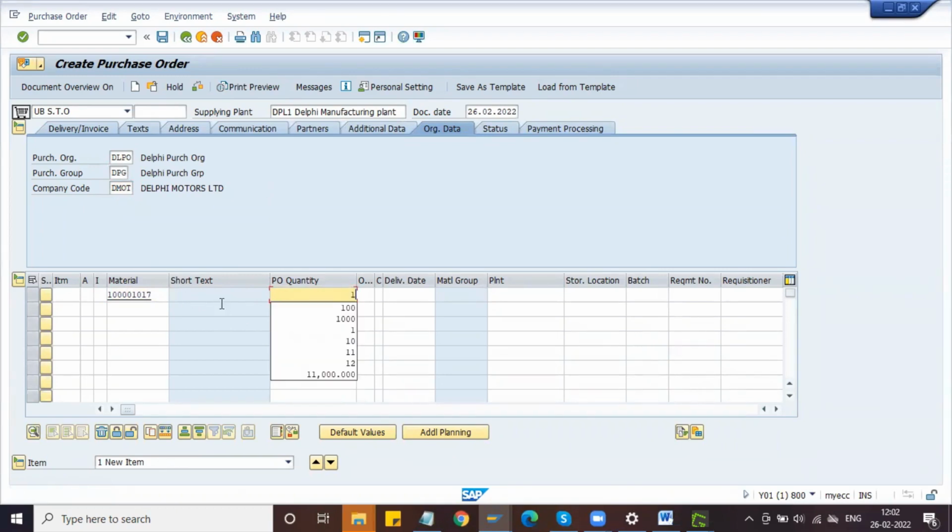And also let me order 1,000 quantity of this material. What is the receiving plant? DPL2. Let's assume the storage location is S21. Okay, enter.